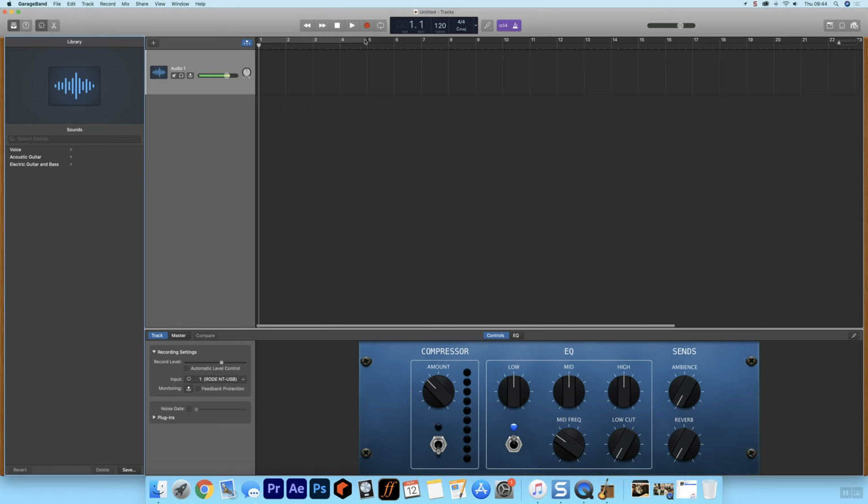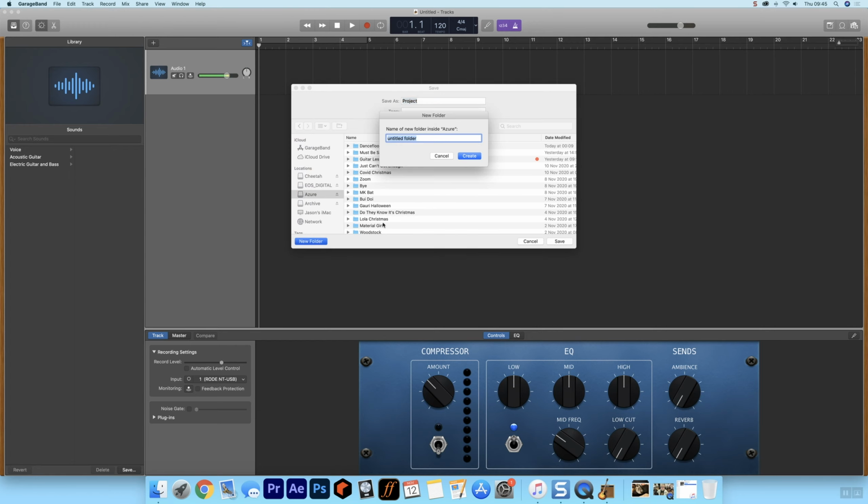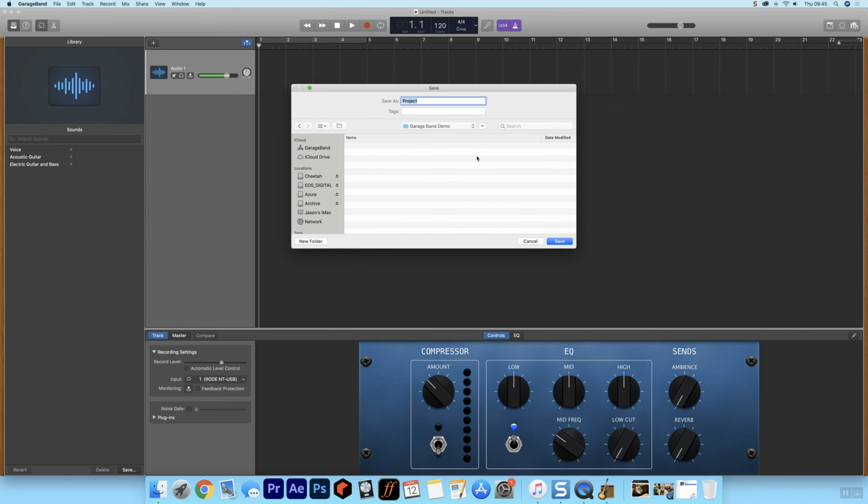Now before I do anything else, I'll actually save this, because at the moment it's just untitled, and I'll choose where I'm going to save it. So I'm going to put it on my hard drive here, and I'll call it GarageBand Demo. You'd probably name it the name of your song. Okay, I'll type that better. There we go. Okay, and I've created a folder and I'll call it Garage.